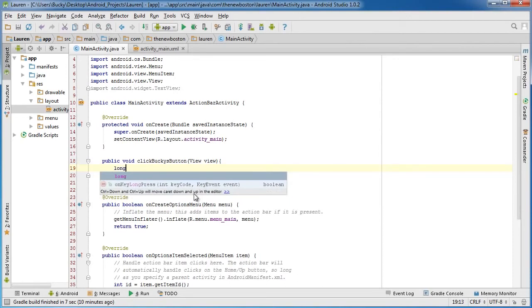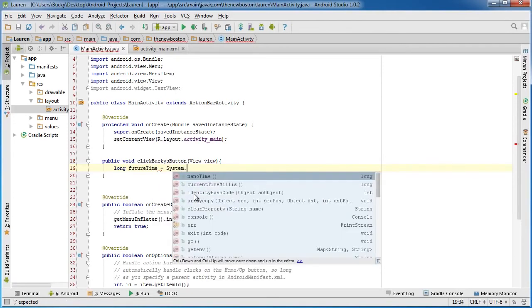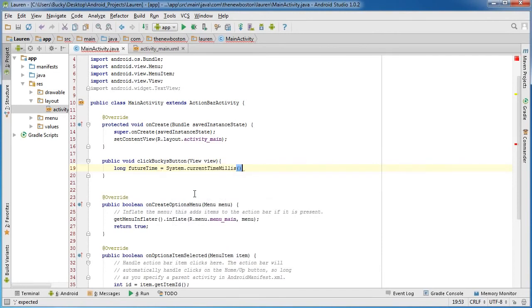So the first thing I'm going to do is get 10 seconds into the future. So if you just make a variable called future time, you can do this by going system.currentTimeMillis, and this of course is the time right now. Well, not right now, whenever you run it, it's going to get the current time, and we're just going to add 10,000 to it. Now this is 10,000 milliseconds, so that means that future time, whenever this program runs, is going to be 10 seconds in the future.